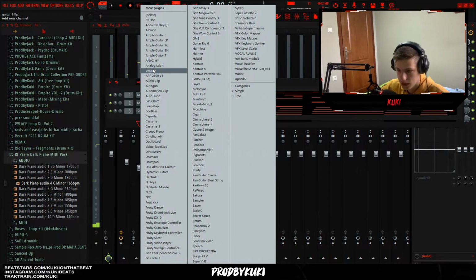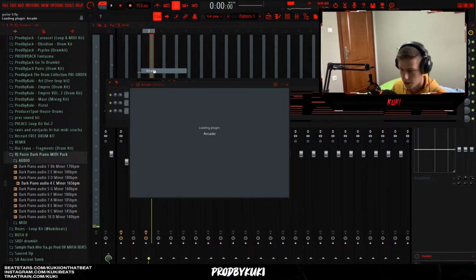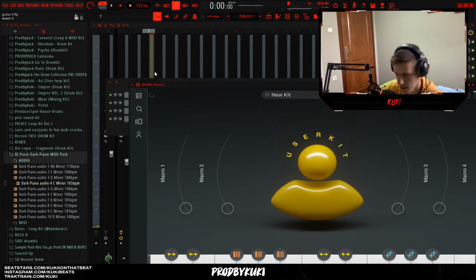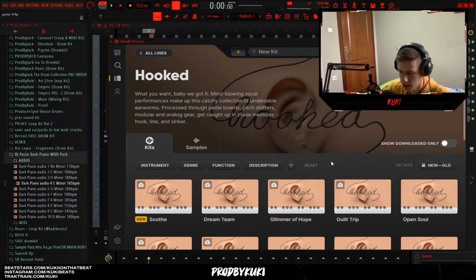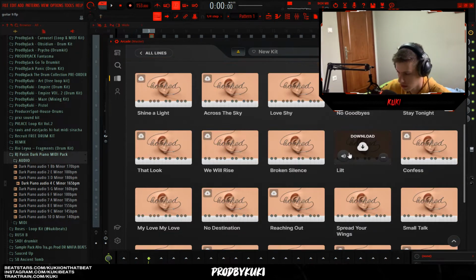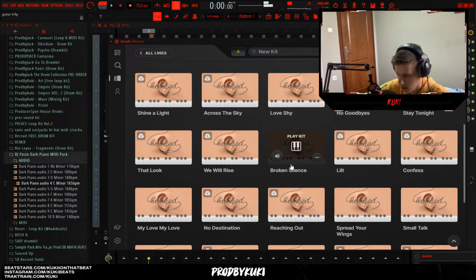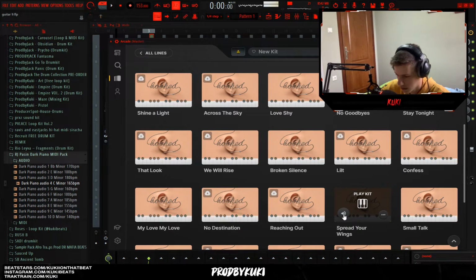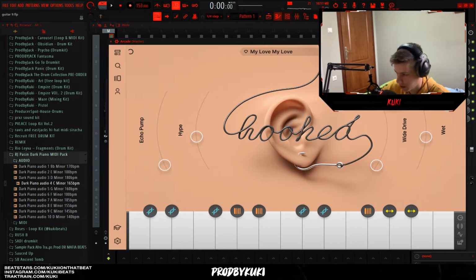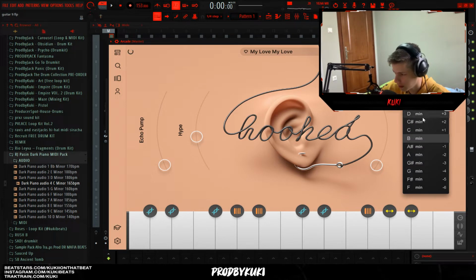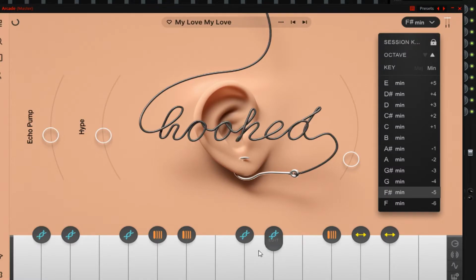Now that's it for the guitars and the piano. Now let's open up Arcade and just add some subtle vocals in the background, and that should be it for this sample. So my go-to library in Arcade for these kind of vocals is definitely Hooked. So let's just go through some of these. And since this is D major and we're working in F sharp minor, we're just going to flip this to F sharp. Maybe pitch this up one octave.